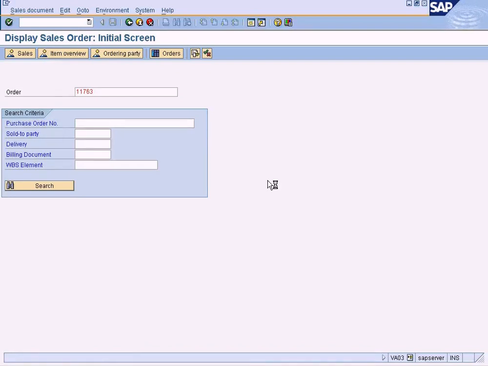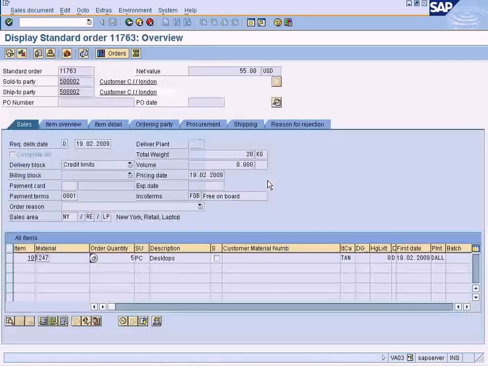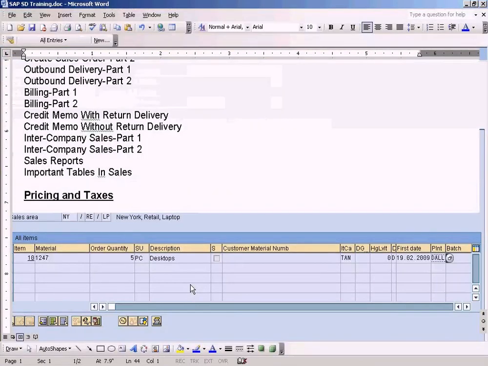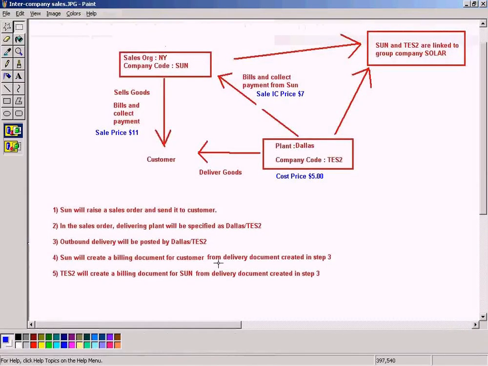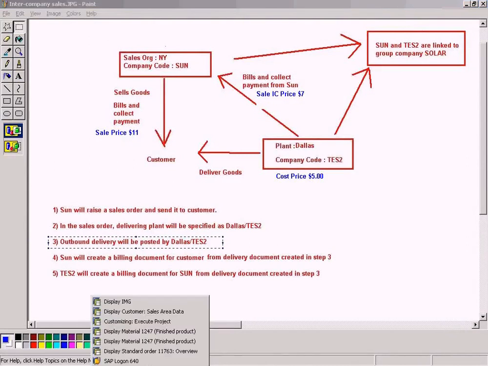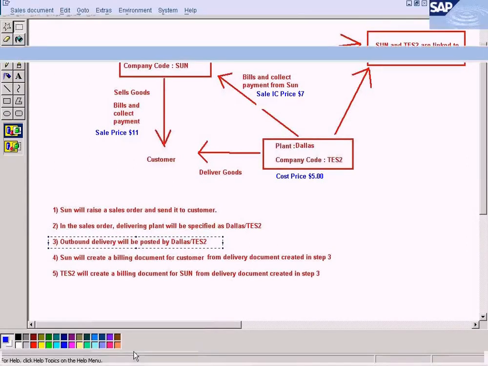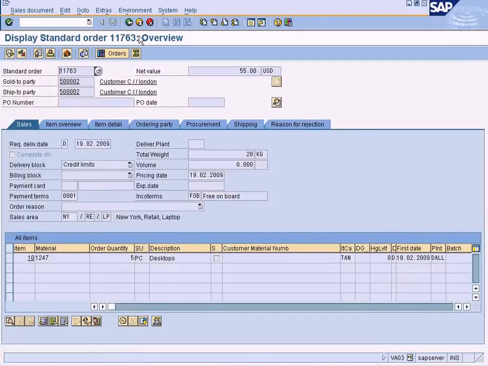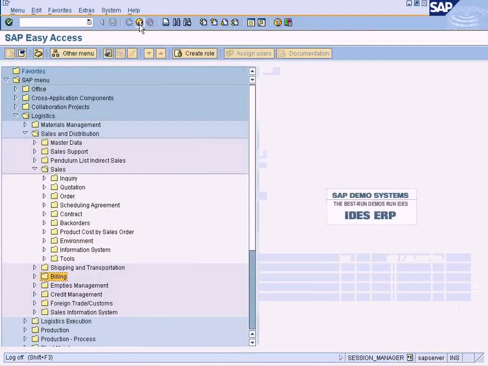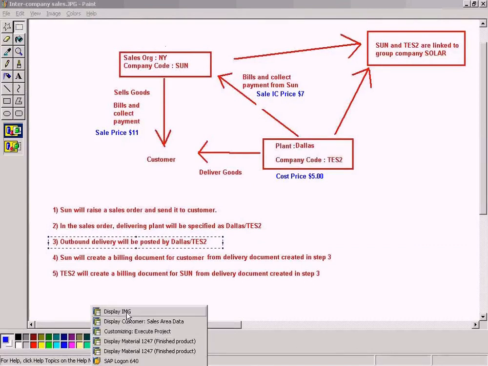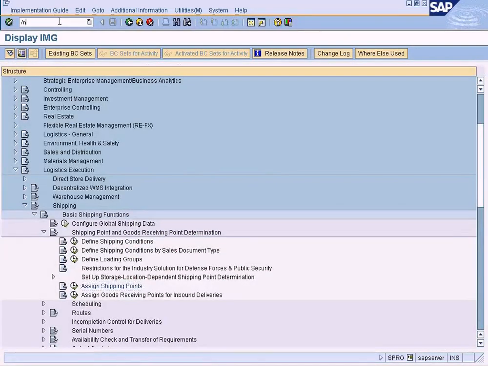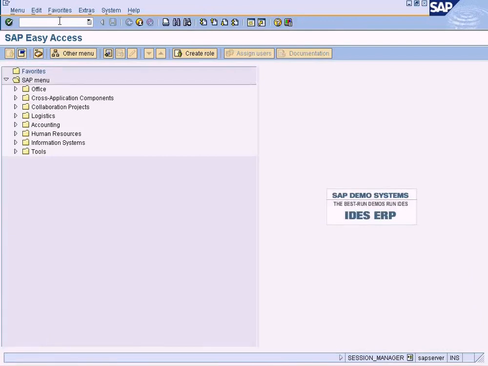It's still saving. Press enter again or wait for some time. Yes, it has been changed to Dallas. So now, sorry, here outbound delivery will be posted by Dallas. Okay, now let us go and post outbound delivery based on this sales order.